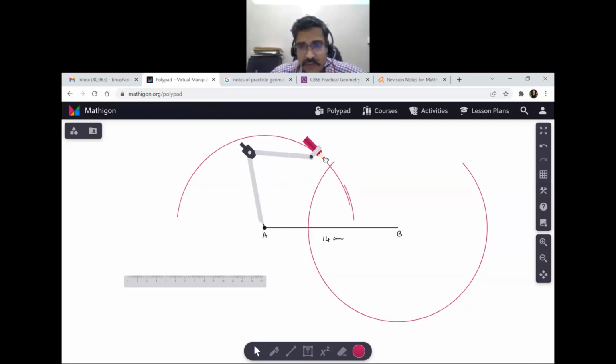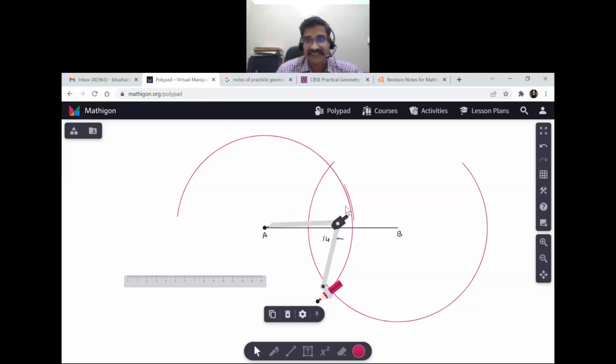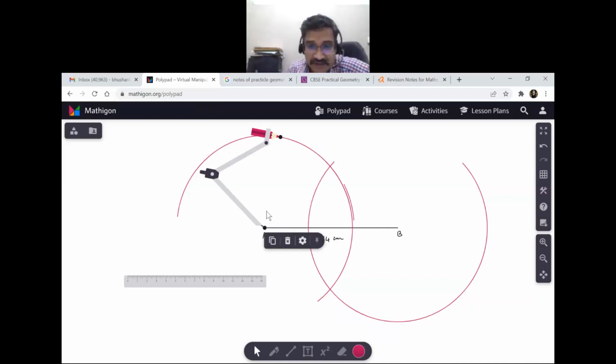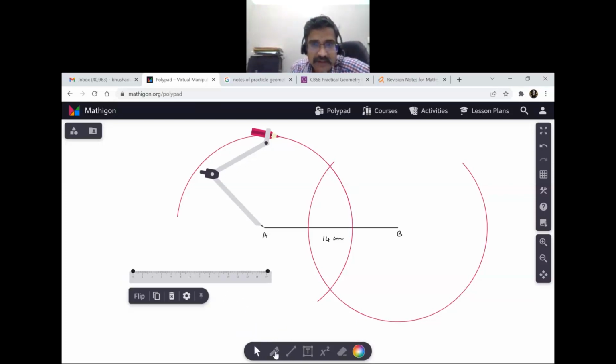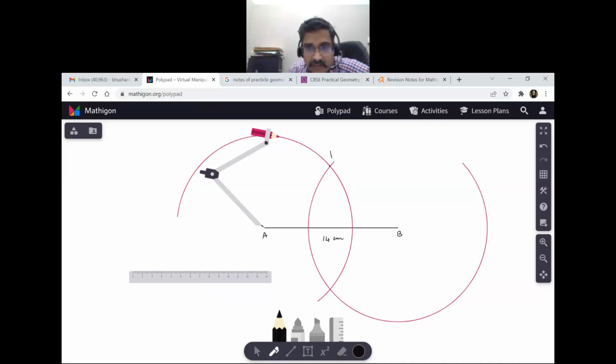Now it is correct, right? So this is the perpendicular bisection, children. Doing it without practical materials that you are using is very tough for us virtually. Anyway, let us say the points of intersection are P and Q. Join PQ using a ruler, and you'll get a perpendicular.